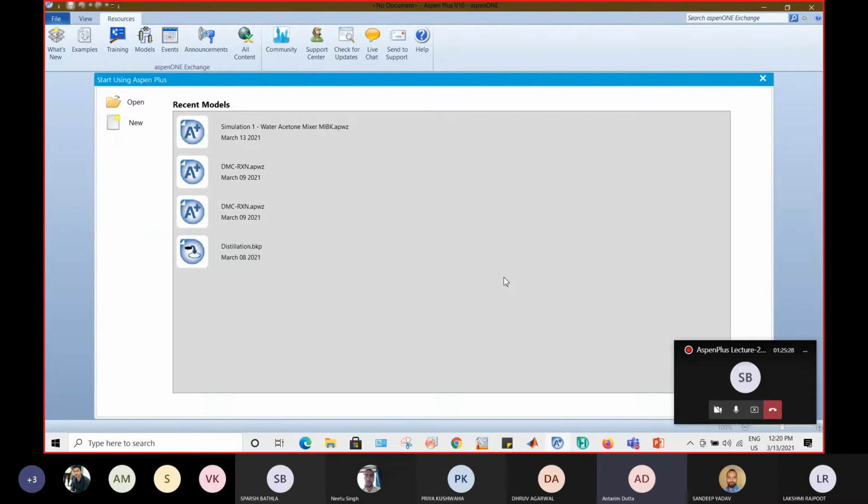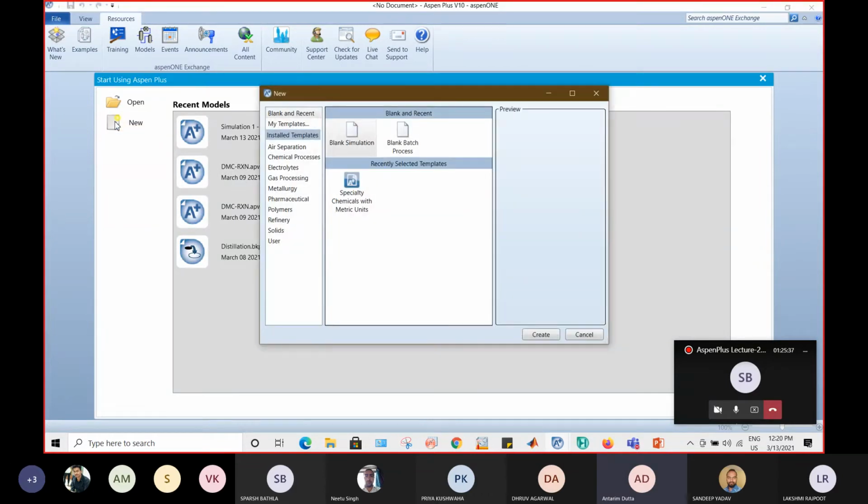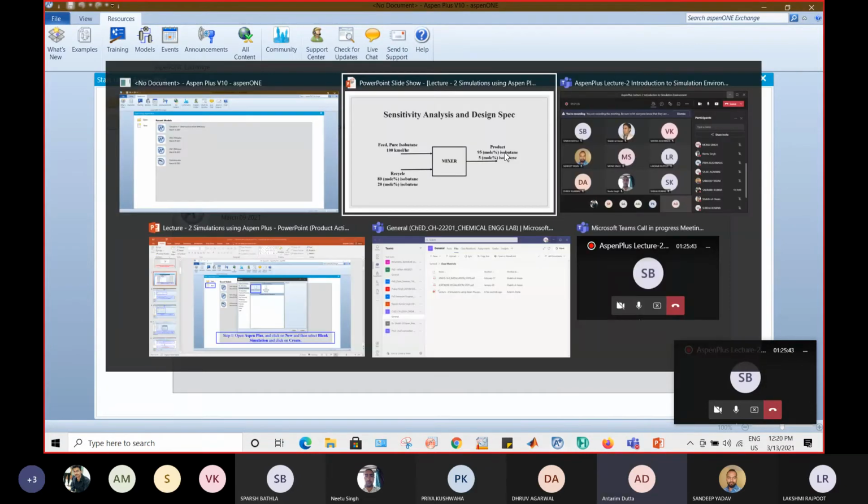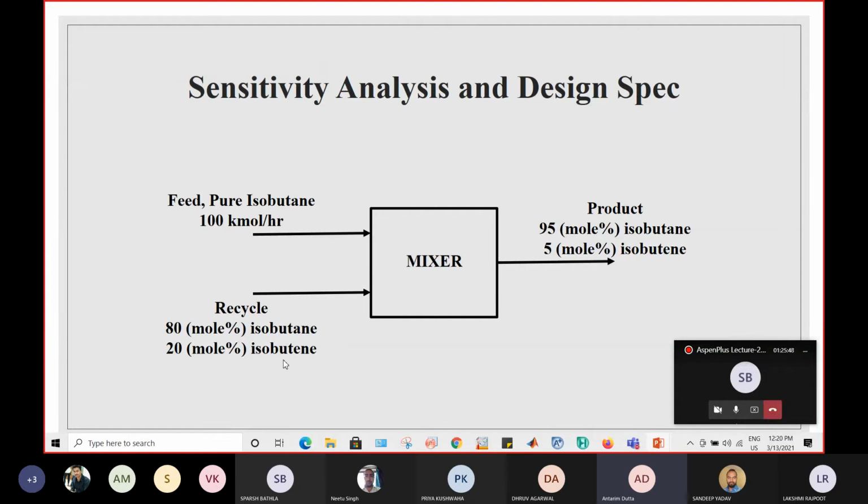But this particular thing is a bit complex, so I will describe it by performing it in front of you all. Initially, when I open Aspen, I will click on this blank simulation and click create. We only have two components: one is isobutane, and the other component is isobutene. This is our recycle stream, which may be coming from a different unit operation, and we have one fresh feed stream of pure isobutane, which is 100 kilomole per hour. And this is my desired product stream.